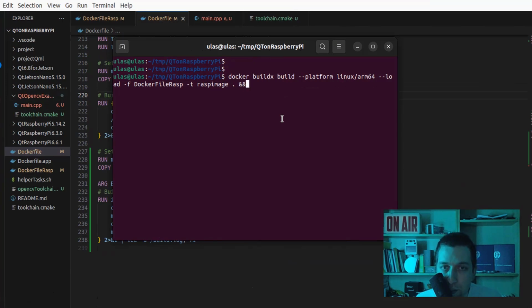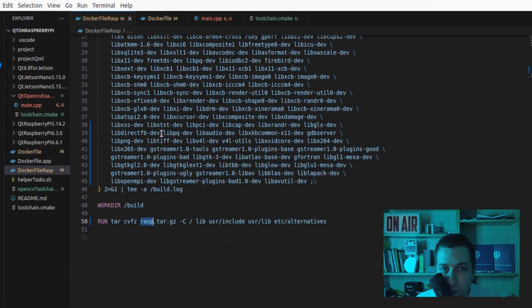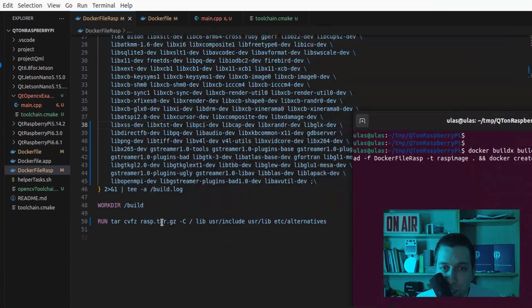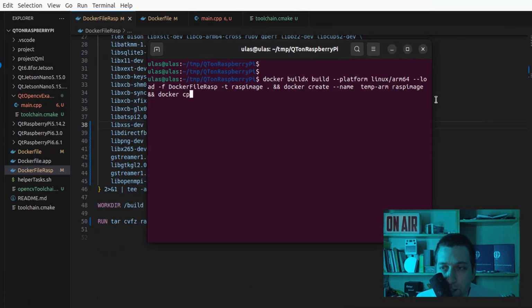Then let's do everything together in a chain, and we can create a temporary container to copy the sysroot. Create name temp-arm rasp image. What we are doing here: we created an image, right? From this image we are creating a temporary container to copy the sysroot, because at the end we are going to have this rasp.tar.gz, this tar file. We need this for the sysroot. Then we are going to copy this tar file from temp-arm, the name of this temporary container. The rasp.tar.gz is under the build directory, and just copy it here.